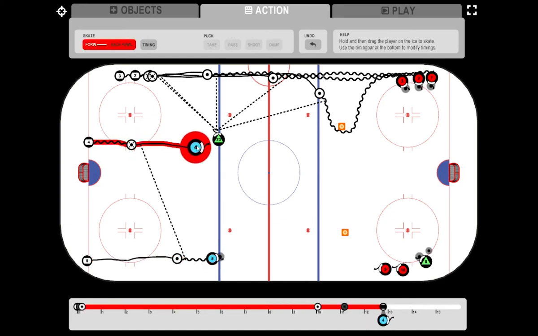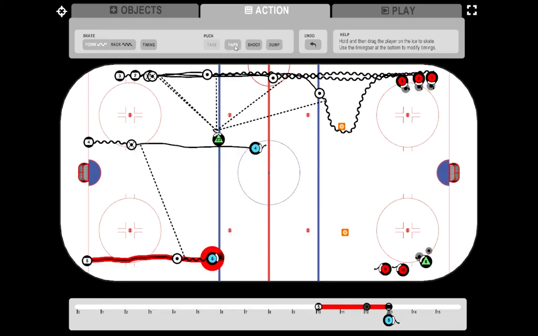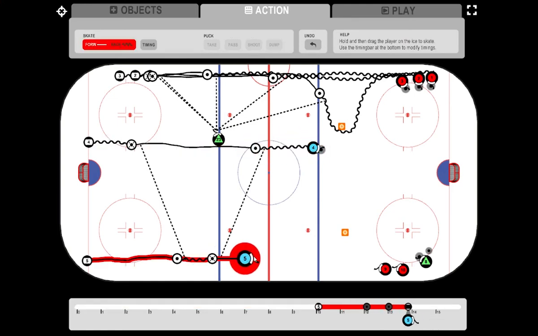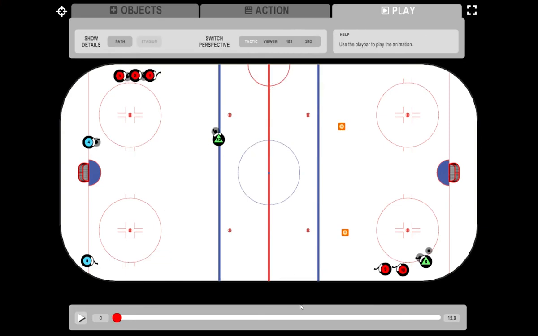Now, 4 must move ahead of number 5, again, so that the puck is advancing as the player skates into the position where he takes the puck. And if our timing is correct, both players will arrive at the blue line at the same time. It's important to note the angle of the passing here for both passes, that both passes are moving ahead towards the player.